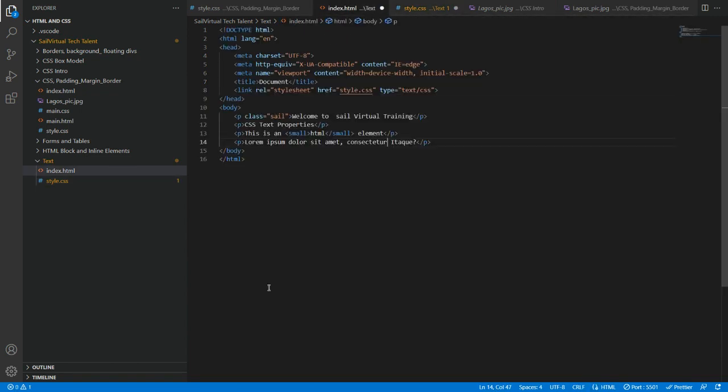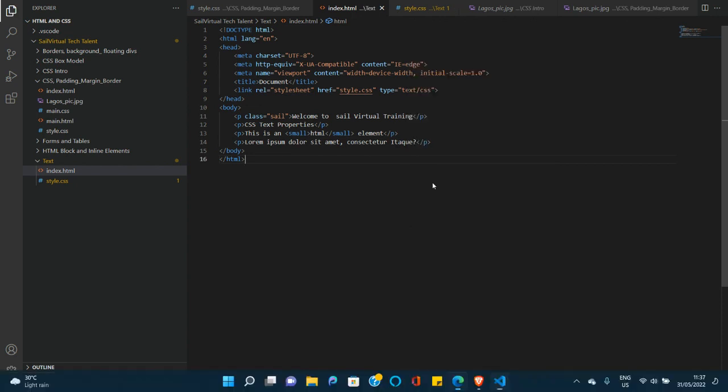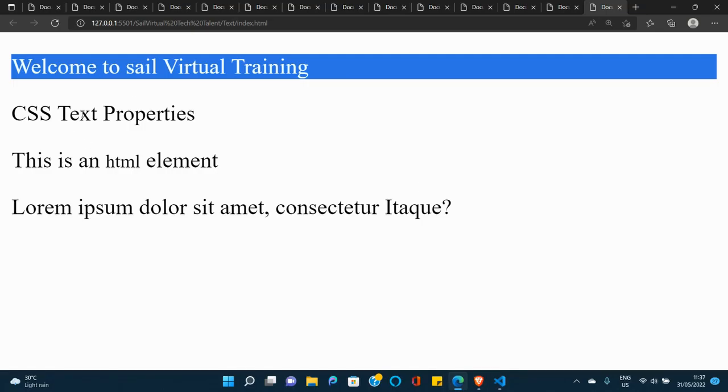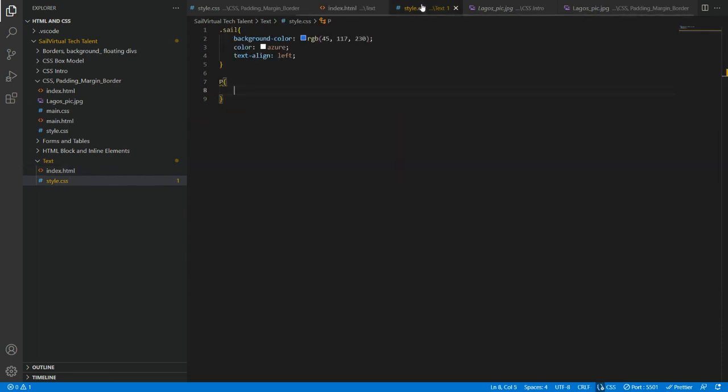Before then, if we were to save this and render it on the browser, they would all appear in this particular arrangement. So you can see there's an amount of space between each of these lines of text. So the line height will basically be used to either increase this space or reduce it. So we'll have the line height to be, let's say, 20 pixels.